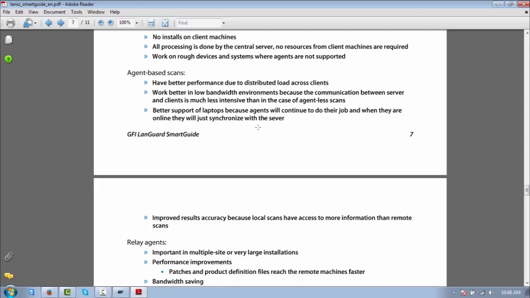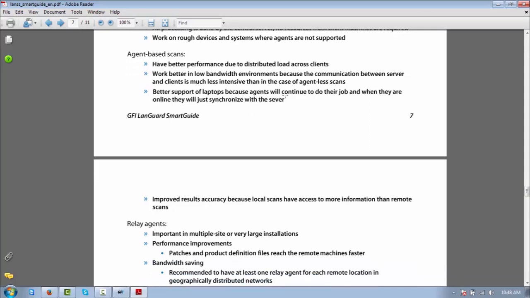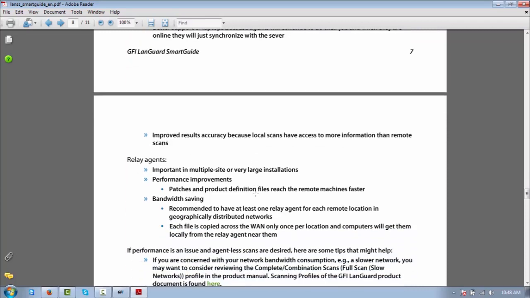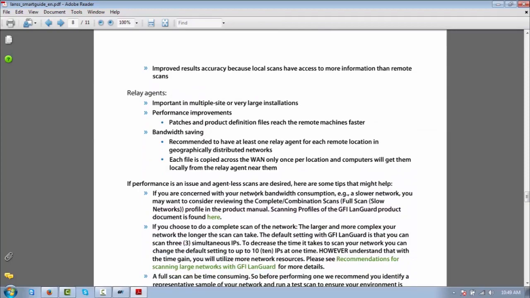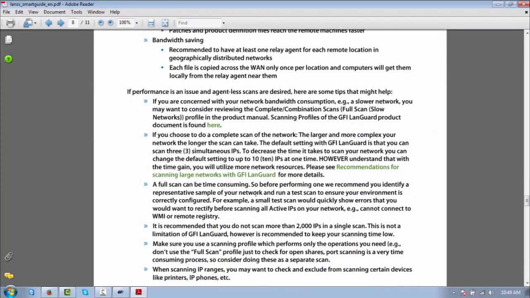No. There is better support for laptops, because agents will continue to do their job when they are online and they just synchronize with the server. It improves result accuracy because the agents have access to more information. The more they scan, then relay agents, right?